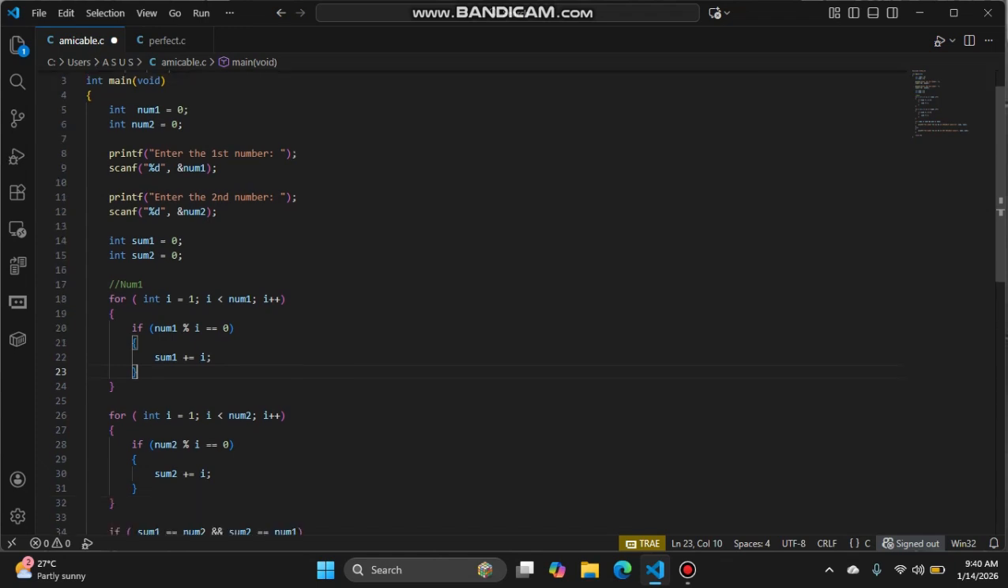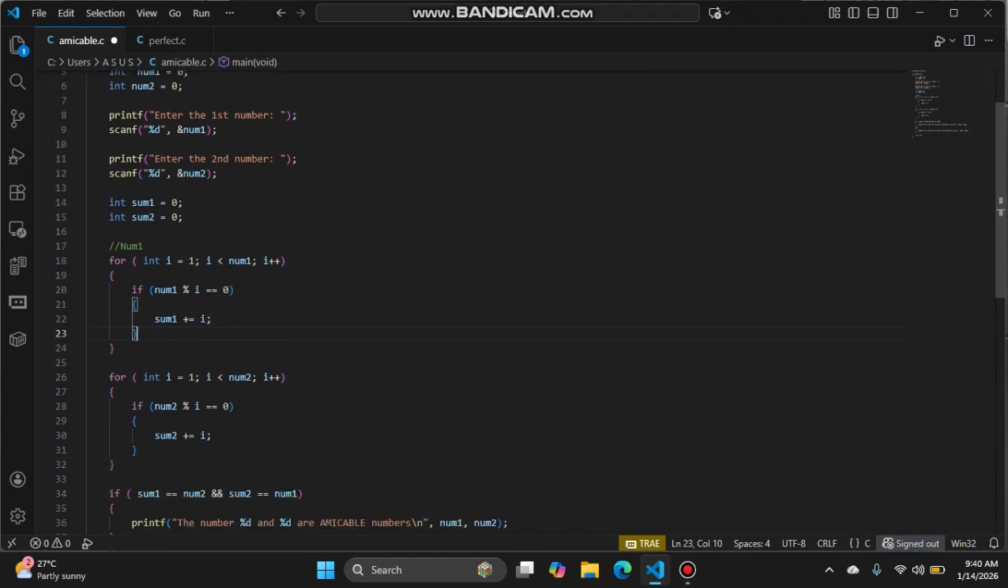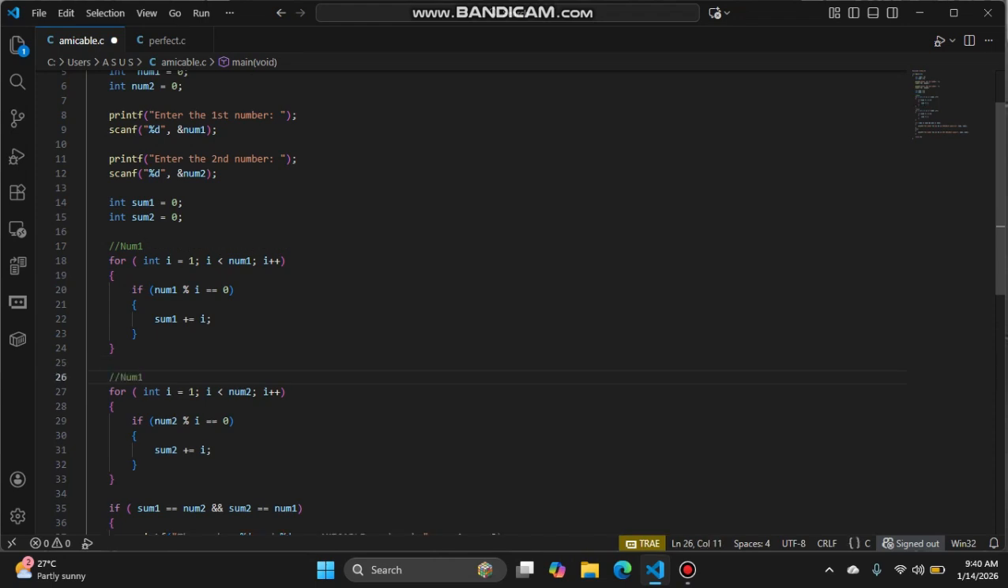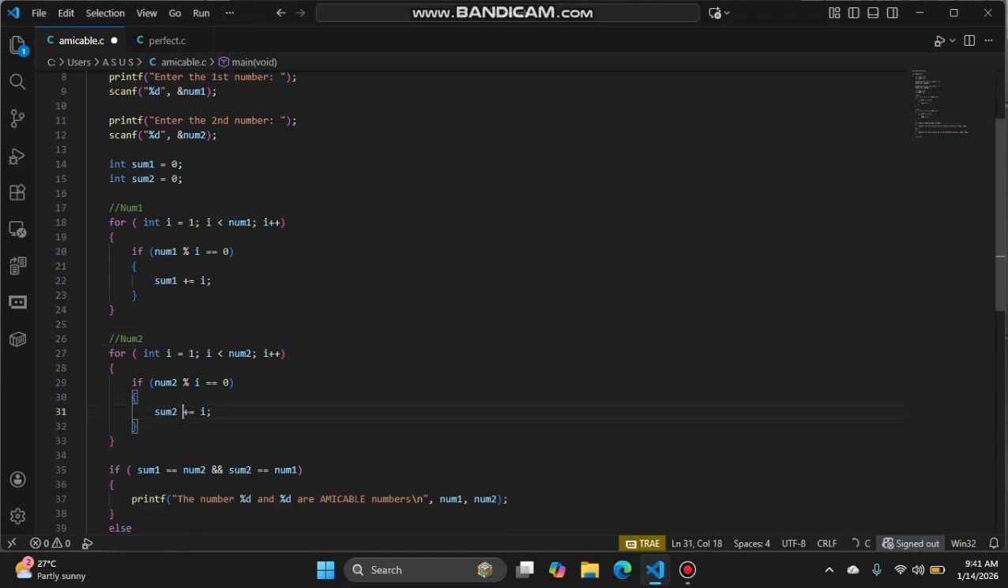And then I repeat the same process for num2. For the second number, using another for loop, this is for num2, and I store the result in sum2. So you can see here.